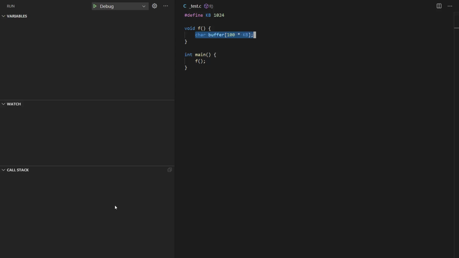And stack memory is local to the function. So it gets created whenever the function gets called, and then it gets released whenever the function is done. And the nice thing about that is you don't need any kind of manual memory management. The code for this is generated by the compiler. It all is taken care of. So let's see how that works.